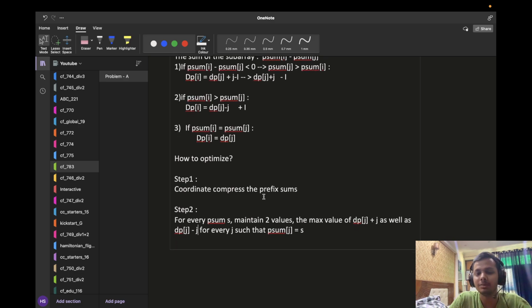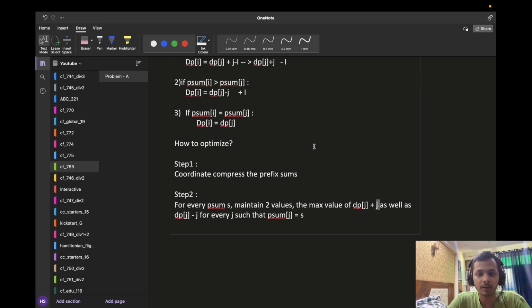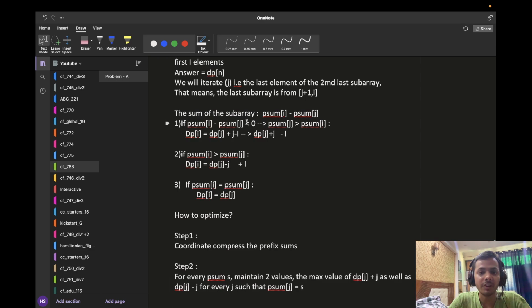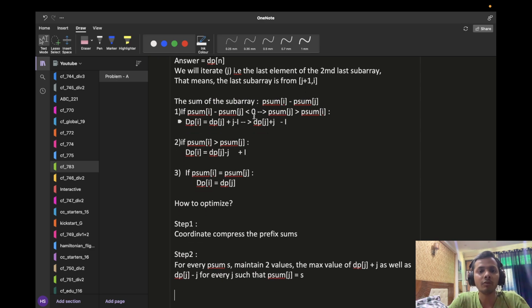If you didn't understand what I'm trying to say here, just read this statement which I have written. It pretty much sums up what I'm trying to do. For every prefix sum s, if at an index j the prefix sum is equal to s, then for that particular prefix sum s, we store the maximum value of dpj plus j and dpj minus j. Okay. So now we have these two values. Now we want to make a transition, right? So we are on an index i and we want to make a transition.